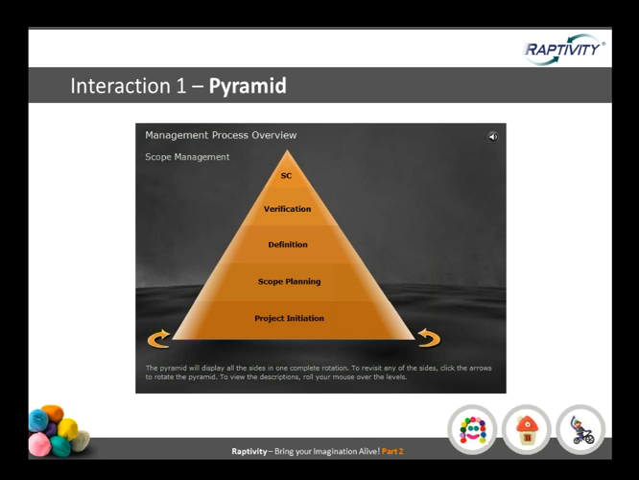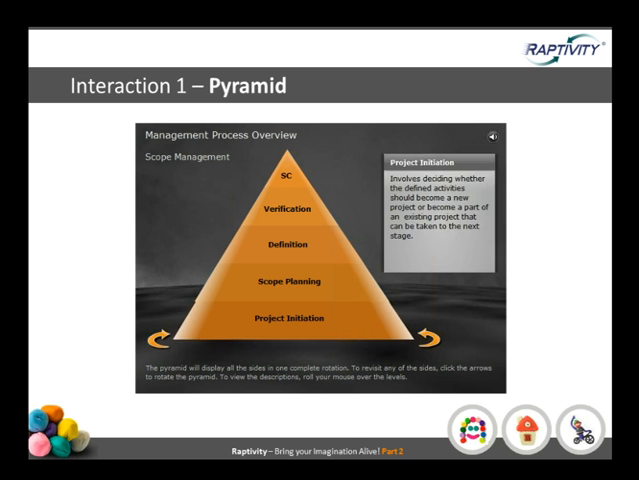We have different levels of the pyramid. Different information can appear about each level. You can also have an audio file attached. So it's a way of comparing relationships in a visual way.